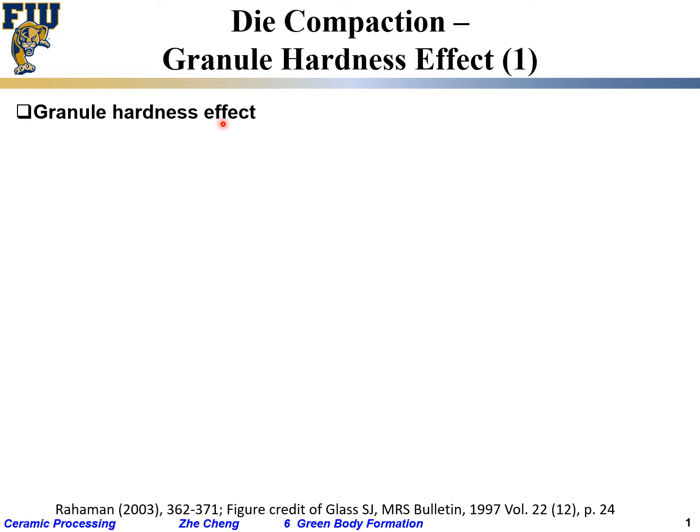Okay. So, granule hardness effect. Depending on your granule, whether they are hard or soft, they would also impact so-called die compaction. As you can imagine, if your granules are very, very soft, you can easily deform them, right?